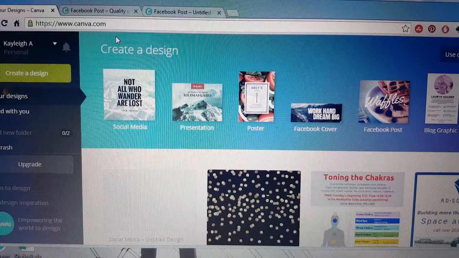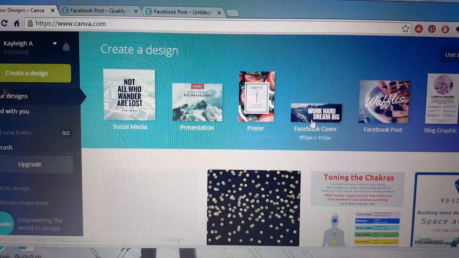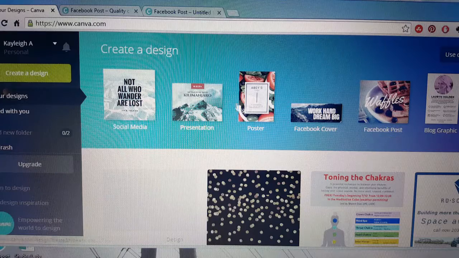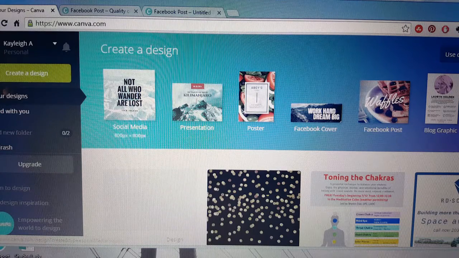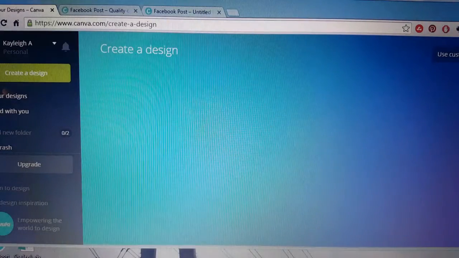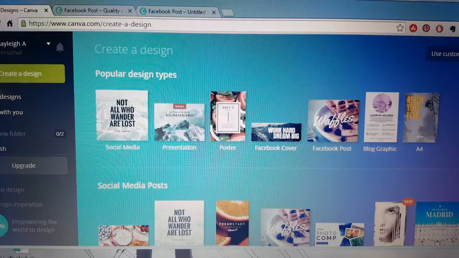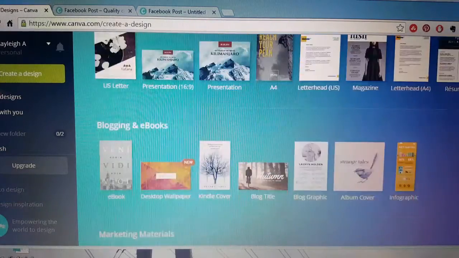So the coolest thing I think about this is you have these templates that you start out with. A Facebook post is what we're going to actually create, but there are things like posters, presentations, like a PowerPoint slide. There's this button over here that you can click to see even more. There are tons of options. I highly recommend the software.